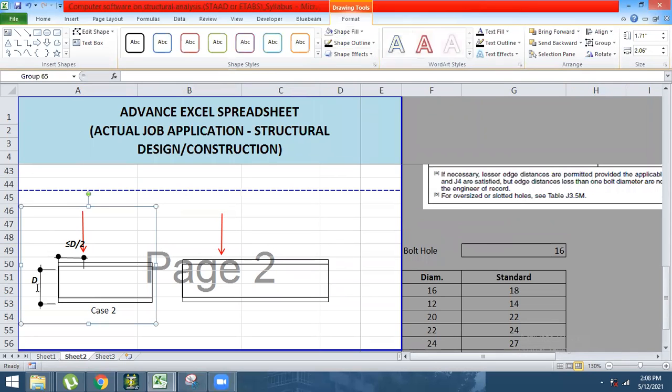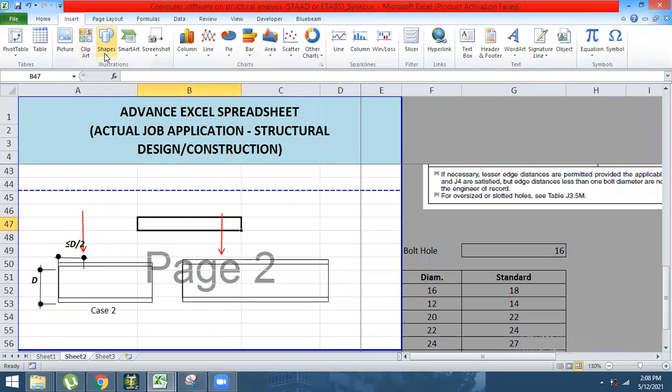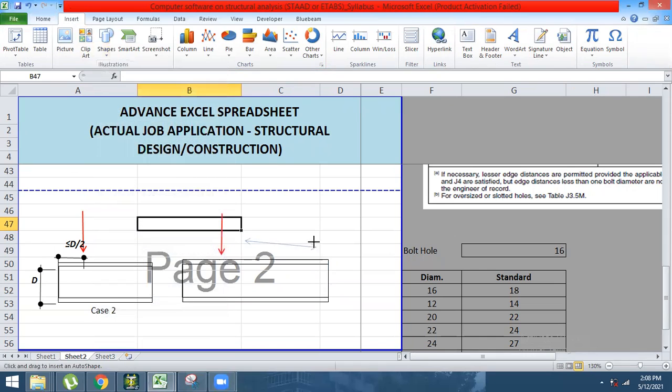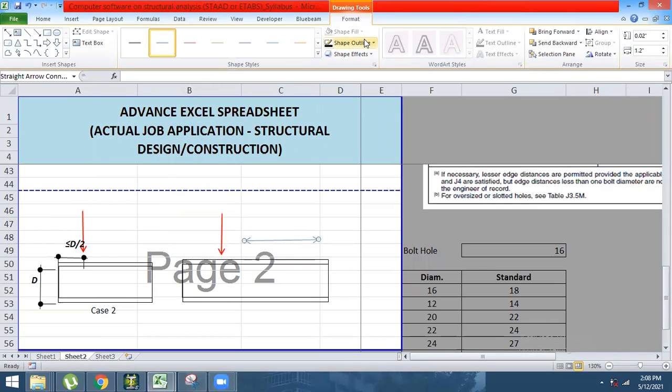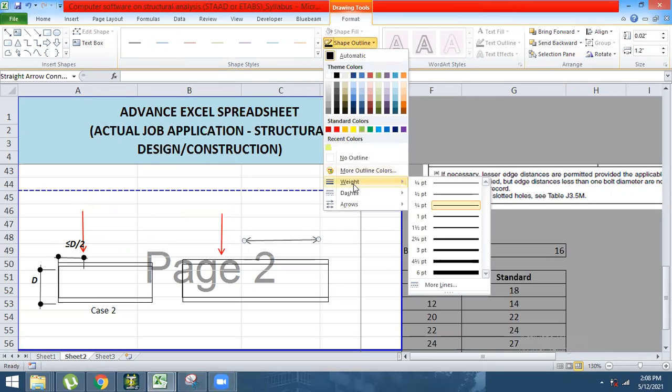How about this one, sir? The measuring. How can we do that? That measuring is just simply insert shapes, the two arrows. Okay, you can put two arrows here. Then make it shape outline the black. Then shape weight. So you have the option to make it thicker or thinner. Okay, so just make it thinner.